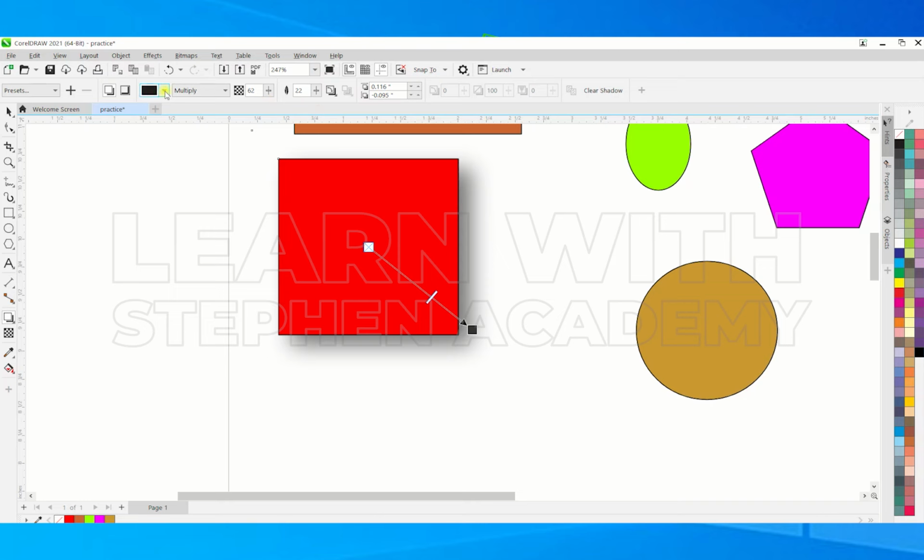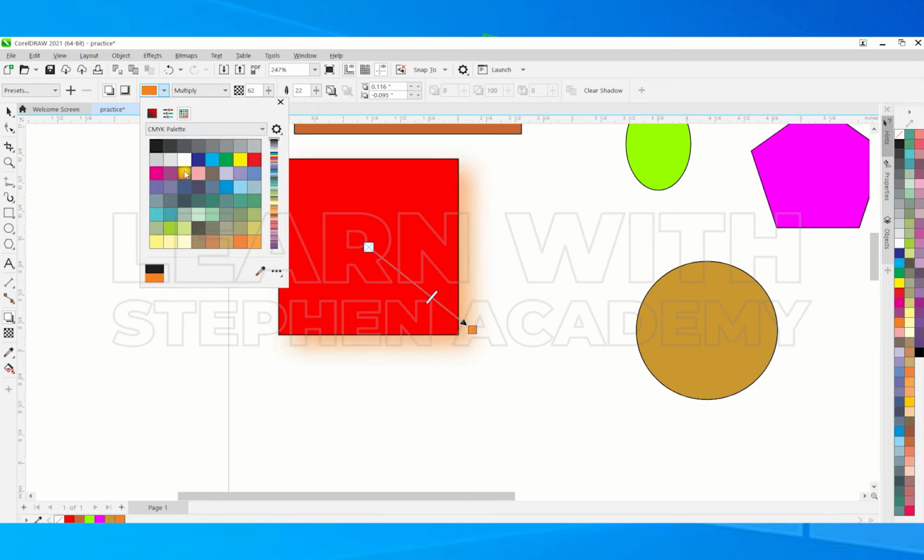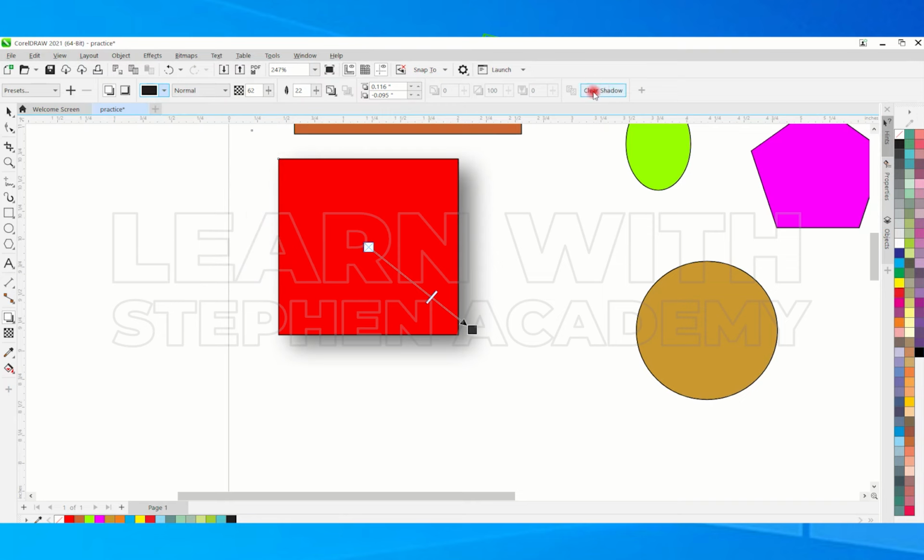So here you can choose the color you want the shadow to be. Is it going to be blue? Is it yellow? Is it red? Any color you pick here, that's what the shadow will assume. If you don't want the shadow, you can click here, up here we'll have clear shadow. So the shadow is out.